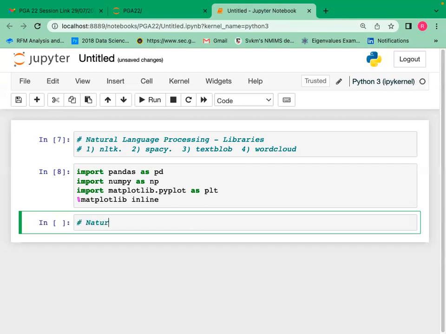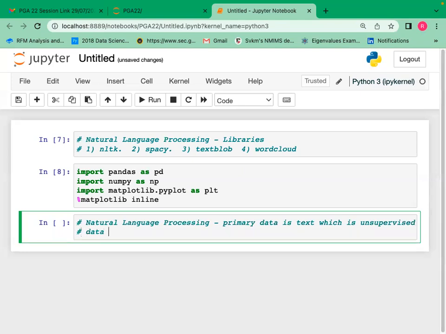So in natural language processing, the primary data is text, which is unstructured data. So in unsupervised learning, the primary data is text.